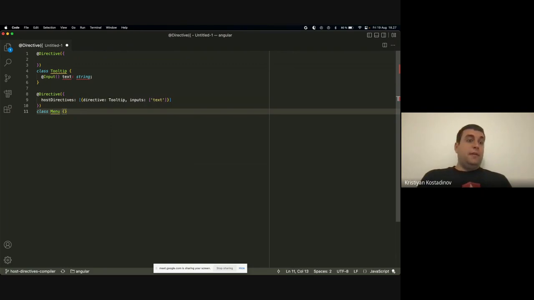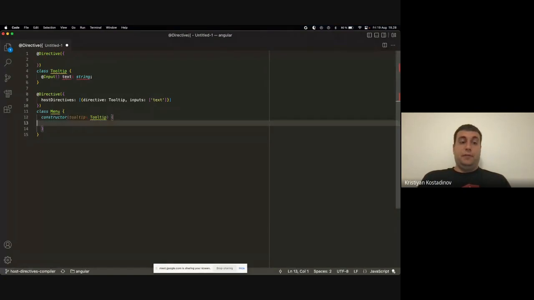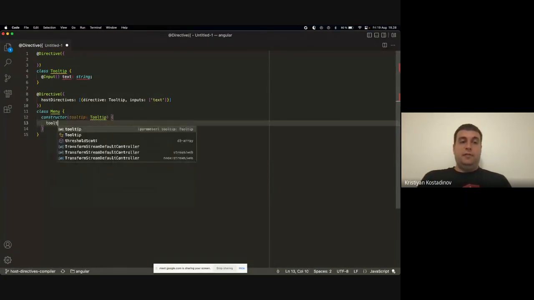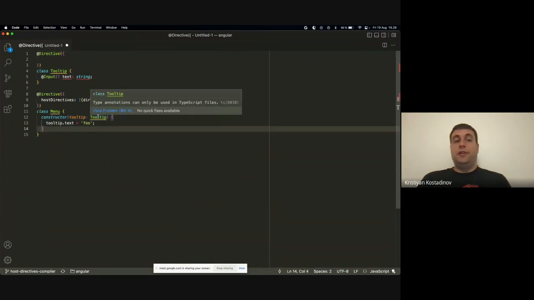The easiest option, I think, is you could just use the constructor to inject the tooltip. So you could say tooltip, and then in here you can say text equals whatever. This is going to run whenever the menu is instantiated, which is also going to instantiate the tooltip, and it's going to be available in DI.